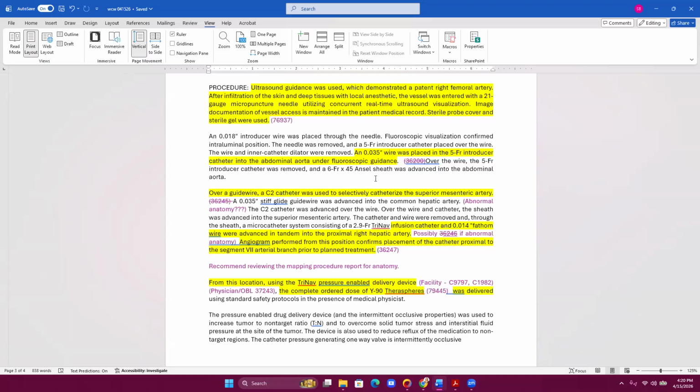When we go to the next paragraph there, you'll see that it says that a C2 catheter was selectively used to selectively catheterize the superior mesenteric artery, which would be a first order vessel, 36245. And that's why the abdominal aorta catheterization code gets bundled, because we now have a selective catheterization.